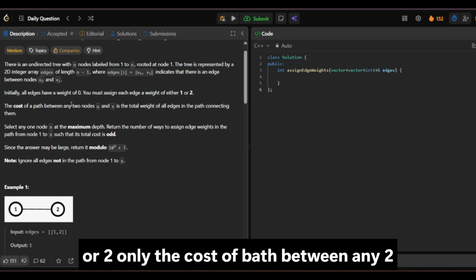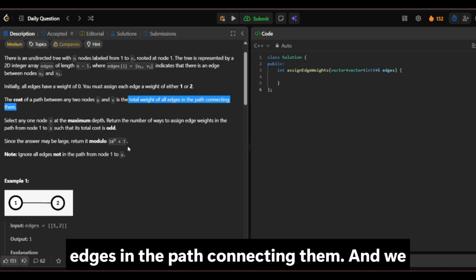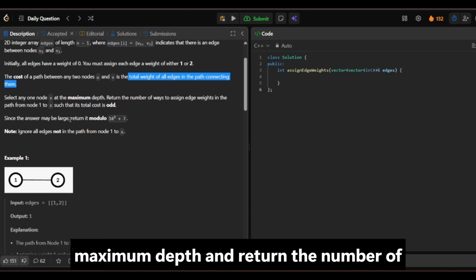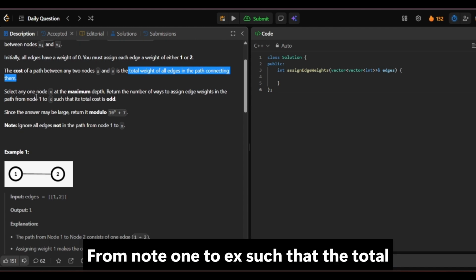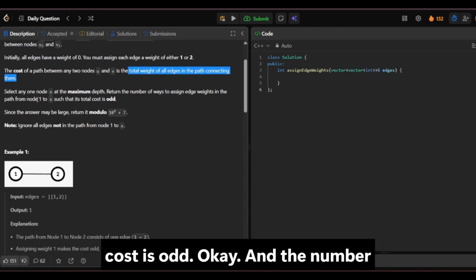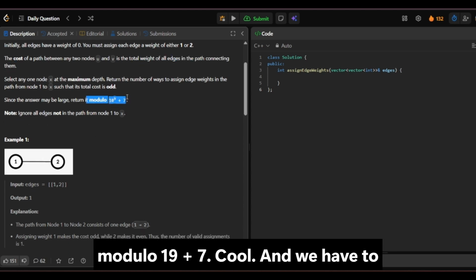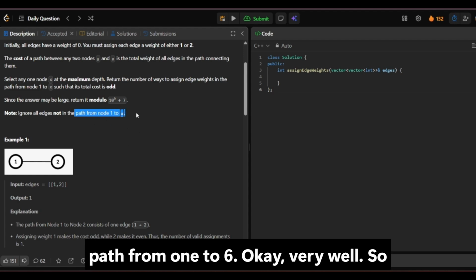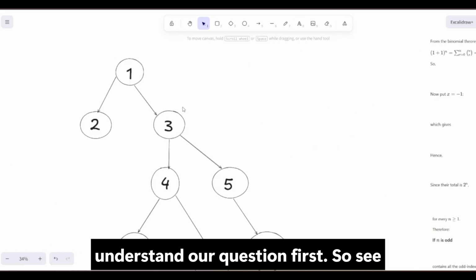The cost of a path between any two nodes u and v is the total weight of all edges in the path connecting them. We have to select any one node x at the maximum depth and return the number of ways to assign edge weights in the path from node 1 to x such that the total cost is odd. The number may be large, so we have to return it modulo 10^9 plus 7. And we have to ignore all the edges not present in the path from 1 to x. Very well, let's jump onto the whiteboard and understand our question first.